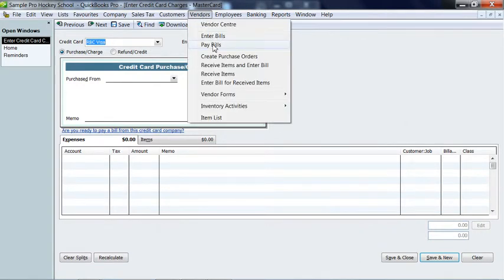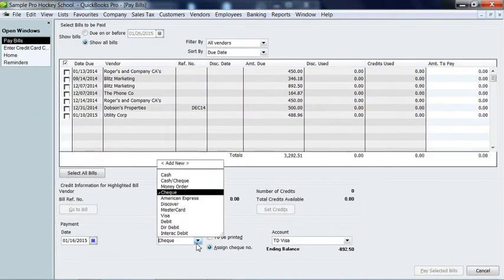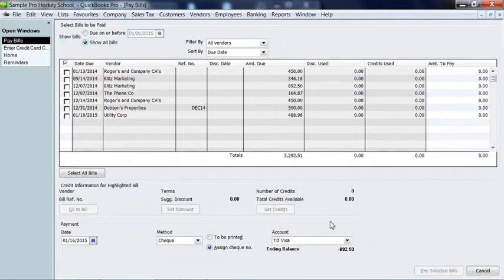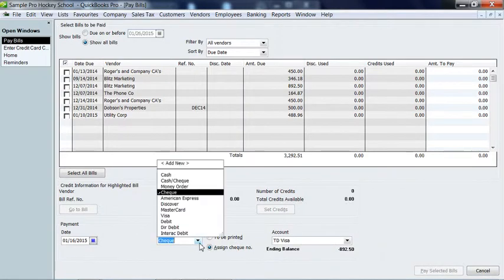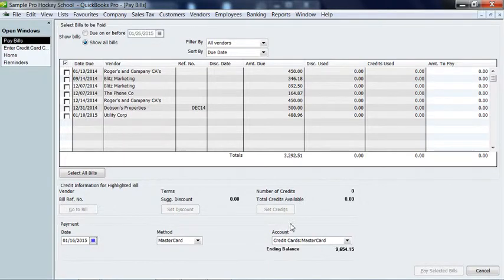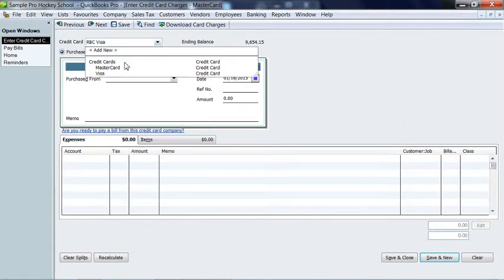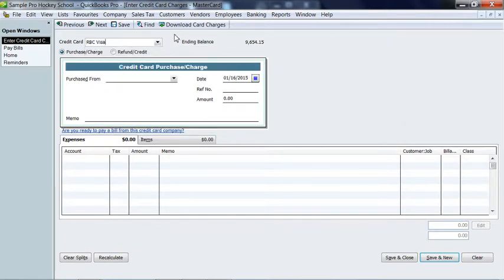When we go to pay the bills, we can select the Visa through this method rather than putting in a credit card. But either way will work. You can set it up on your own or use the credit card module there.